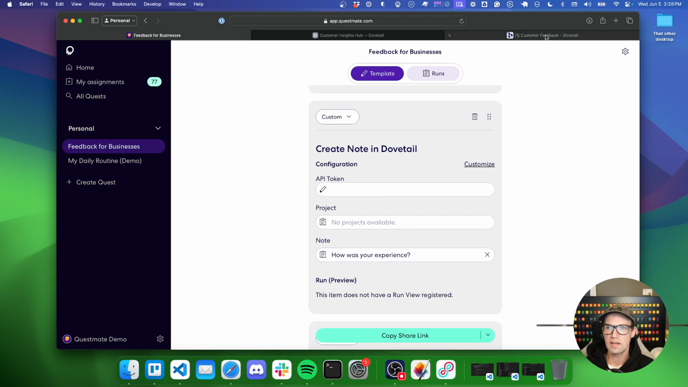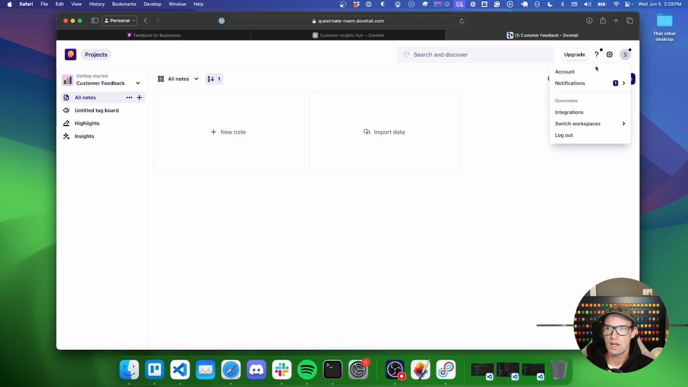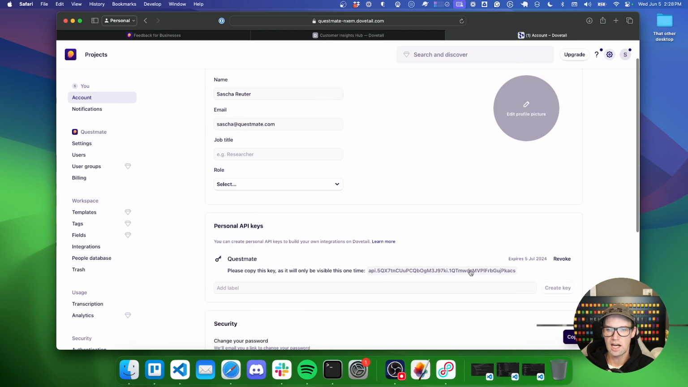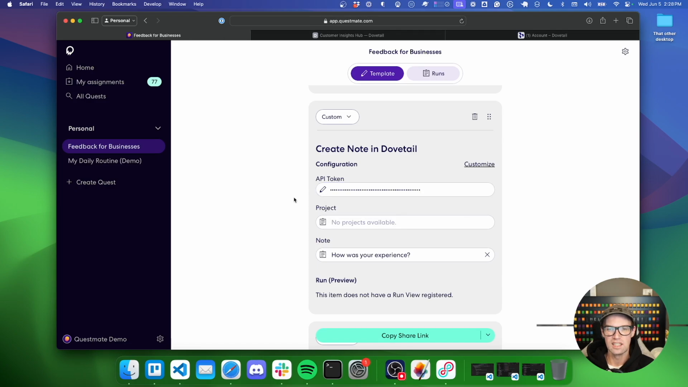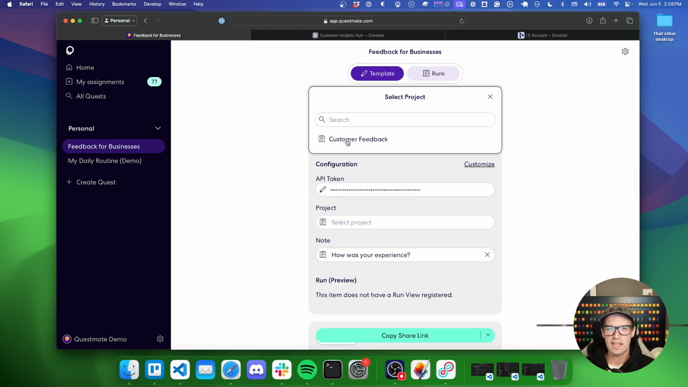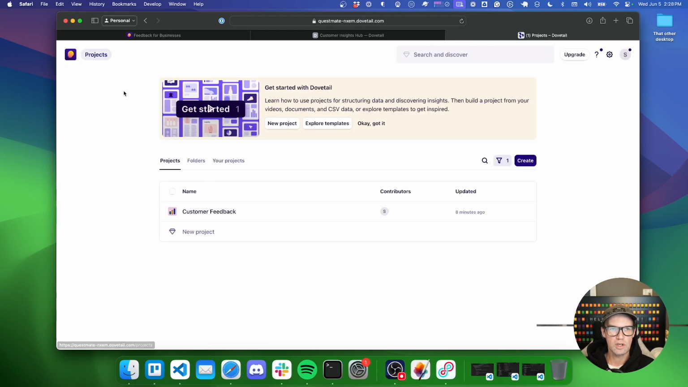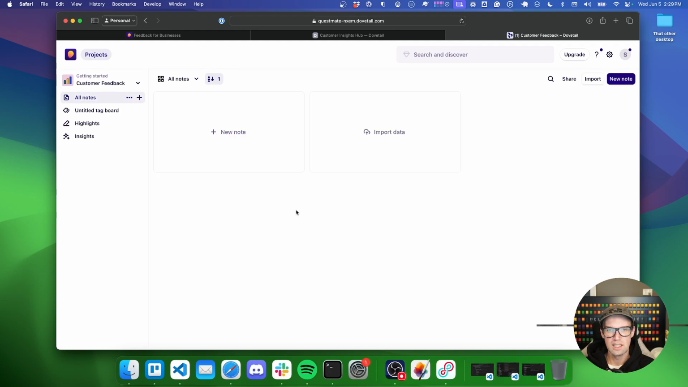So if you go to Dovetail and go to your account here, and then you just say Questmate here, then you get an API token. I will obviously revoke mine right after I finish this demo, but let's just take this and paste this here. And the moment I put my token here, I will be able to select the project that I have in Dovetail. If I go back here and go to projects, you can see I have a customer feedback project, which currently doesn't have any insights and no notes.